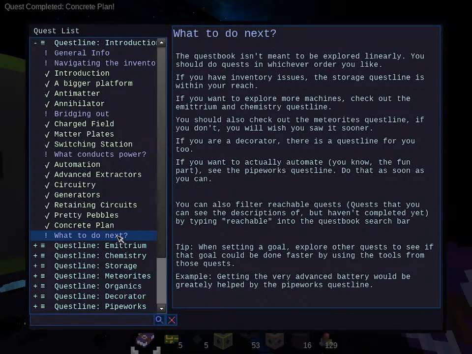What to do next? The quest book is meant to be explored linearly. Yeah, you mentioned that, Longhorn. You should do quests in whichever order you like. If you have inventory issues, the storage quest line is within your reach. If you want to explore more machines, check out the Emitrium and Chemistry quest line. You should also check out the Meteorite quest line. If you don't, you'll wish you saw it sooner.